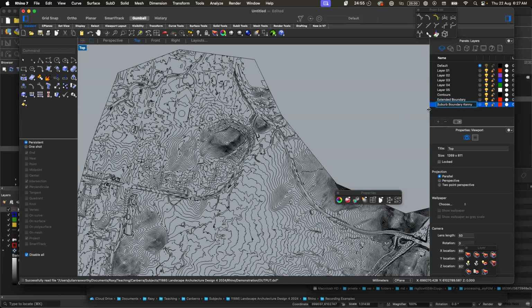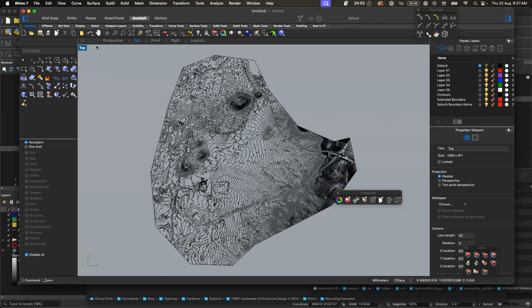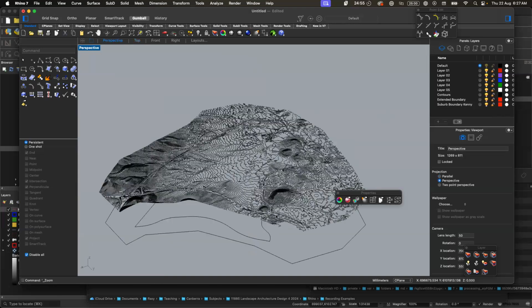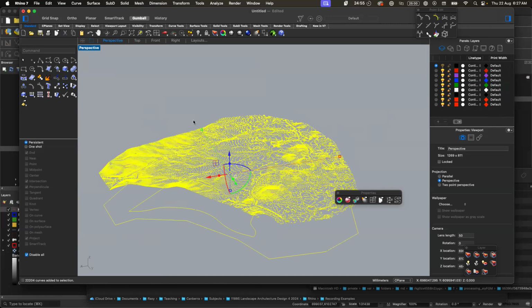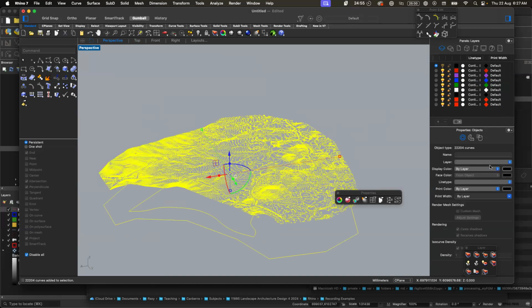When I've got those boundaries, let's look at what we're talking about. Let's zoom out a bit and go into perspective. Where are these images? You see they're down below. Now I'm going to change some layer settings because they look different. I start by selecting everything in the drawing, which will take a bit of time. When it says display color, I'm going to click on By Layer because that's what we want it to do.